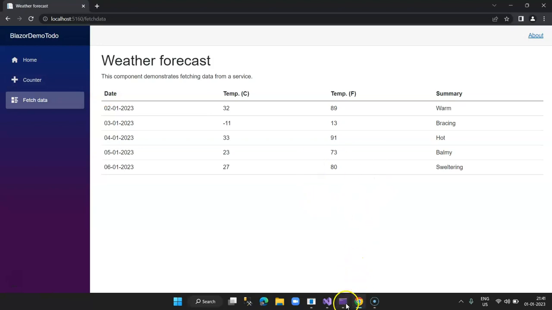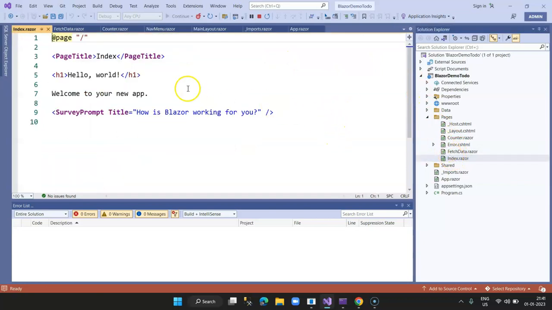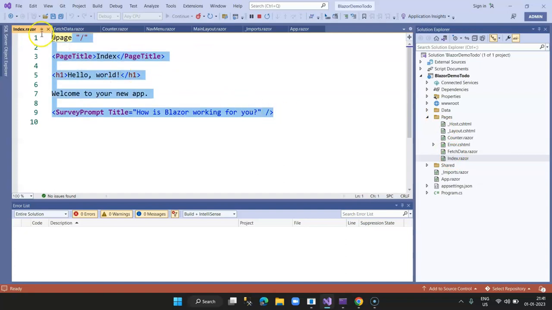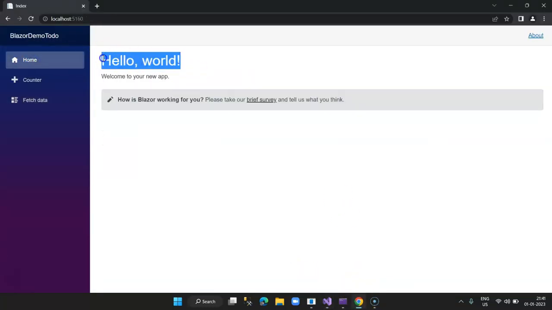Let's check the individual razor pages. Let's go to index.razor. If you notice, on the top the directive is @page and /. This means this is a root page. Whenever your application gets loaded, this page will be called. Then we have the page title called index. Then we have hello world, which is displayed over here.